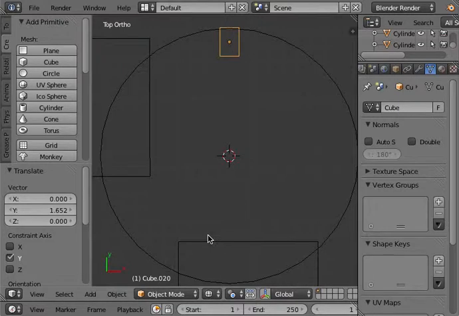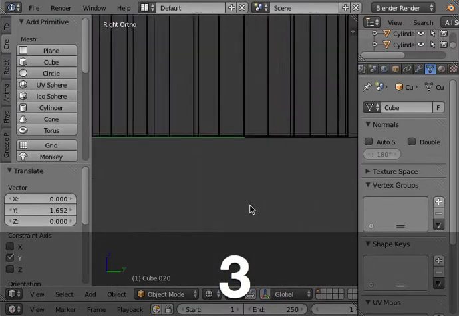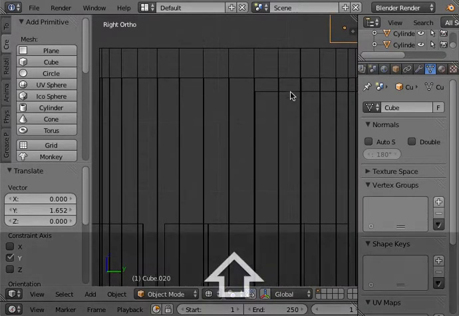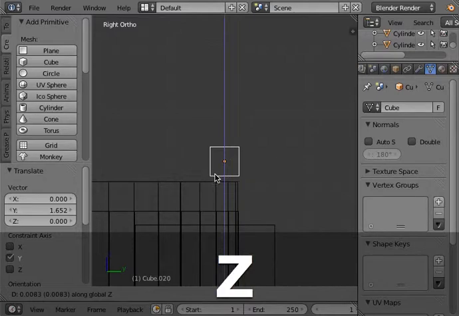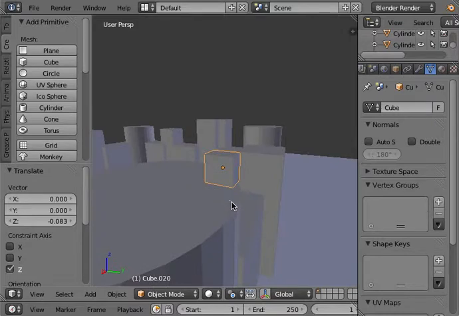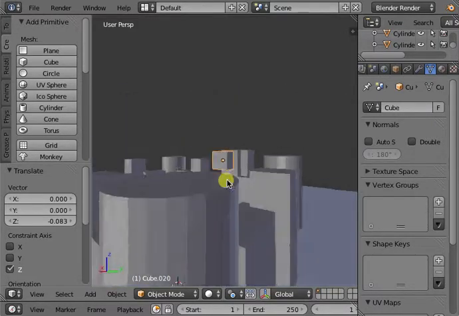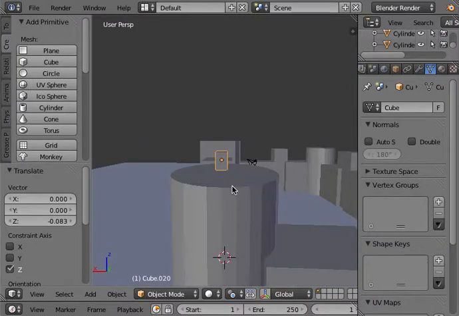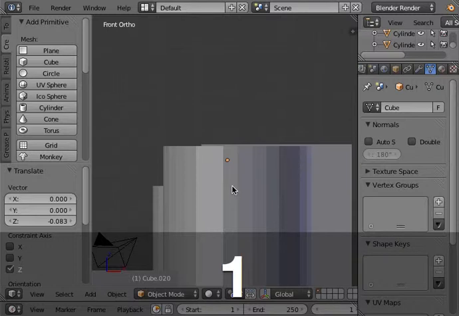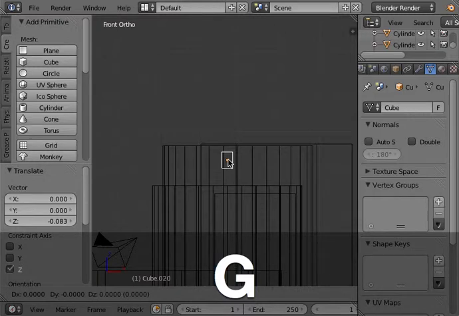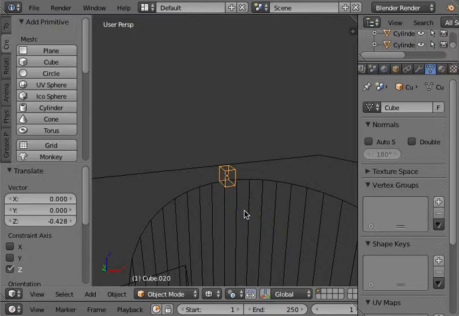Good. I move in my front view with 1 or 3 to adjust the Z position. So G, Z. And I can come back in my perspective view that way. Oh, it seems that I haven't adjusted the Z position properly. I'll go back. Yeah, I adjusted on the wrong tower. So G, Z. And let's see if it's the right one now.